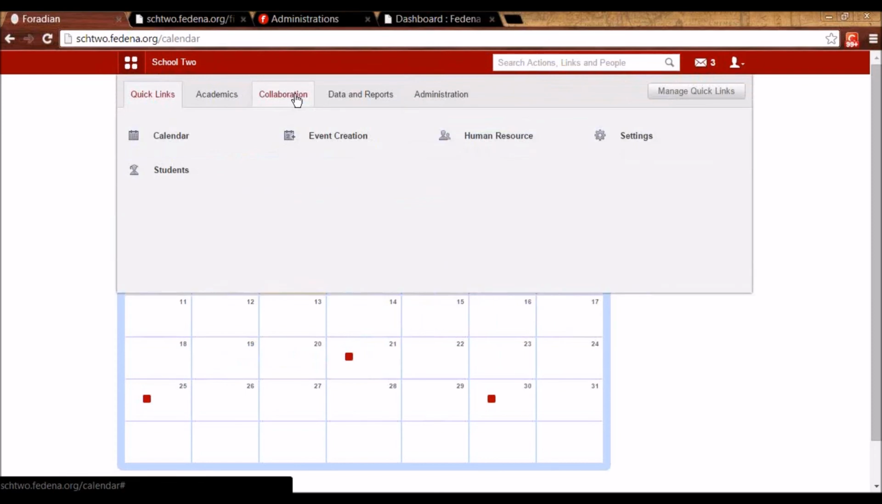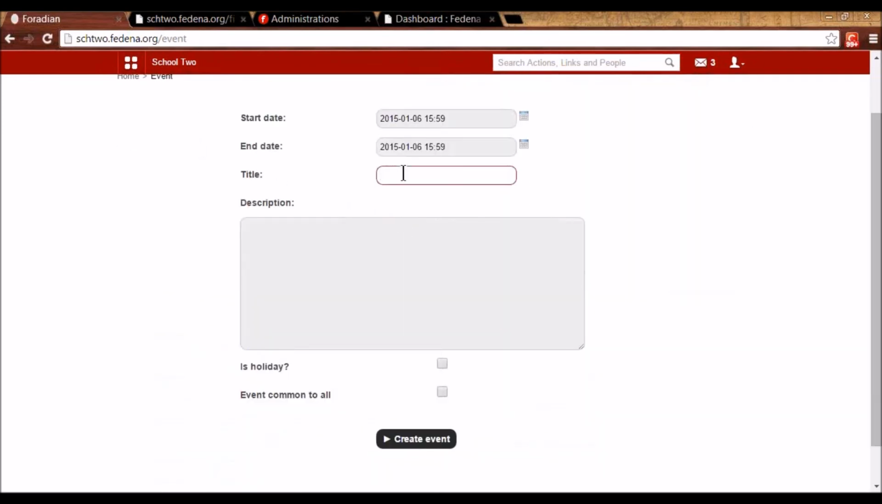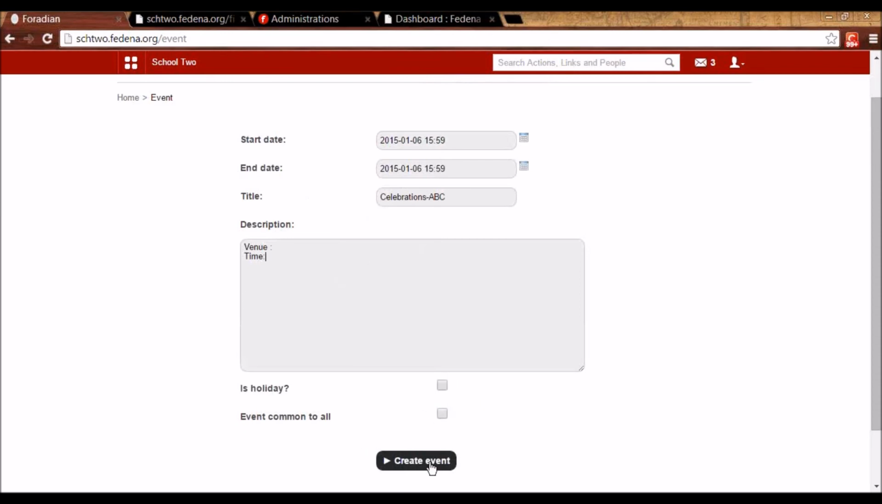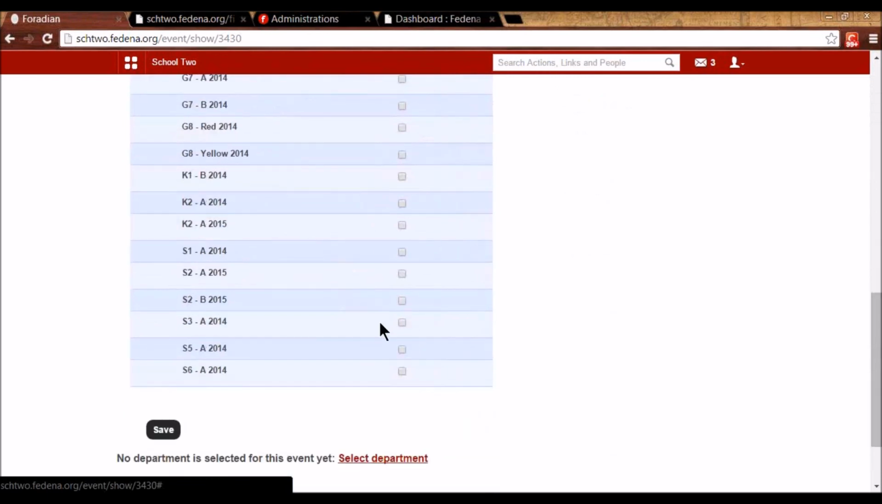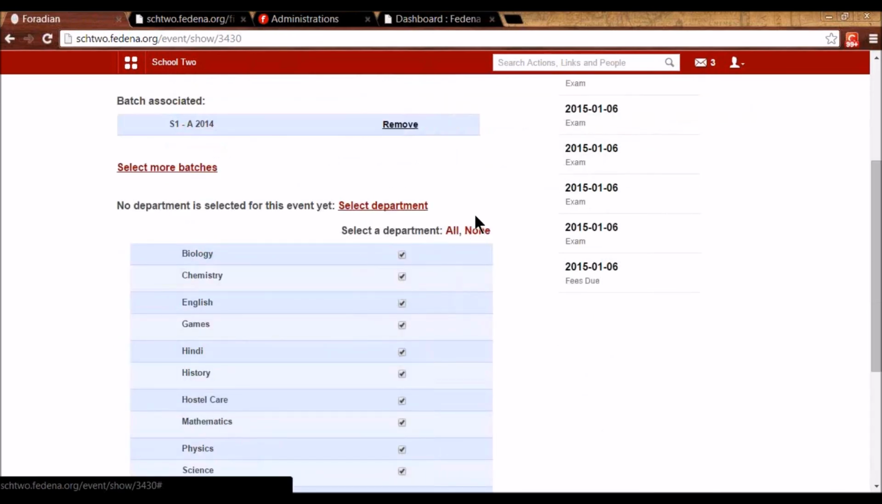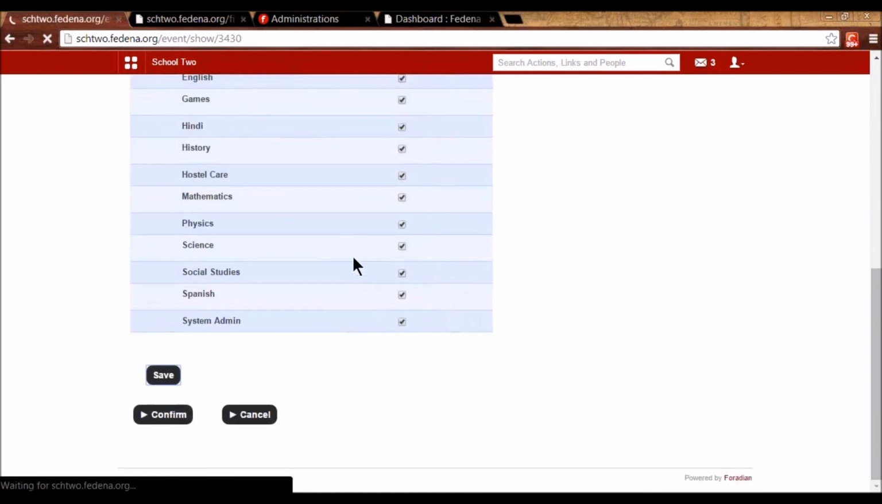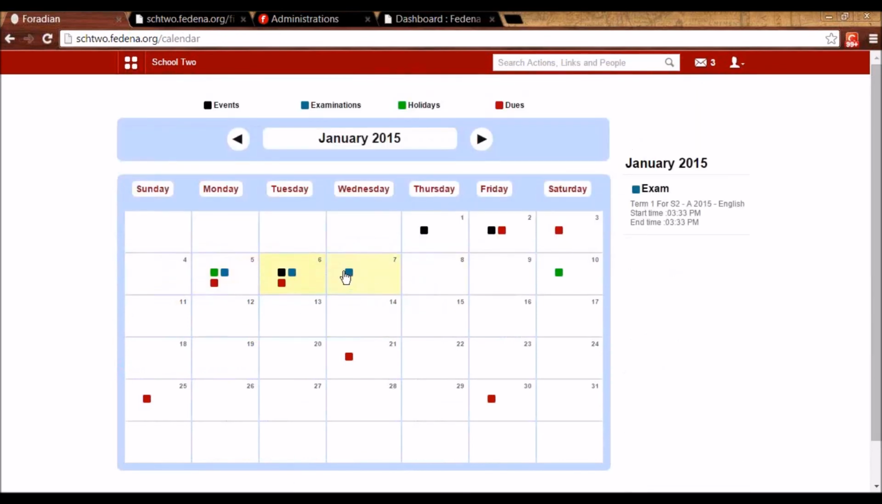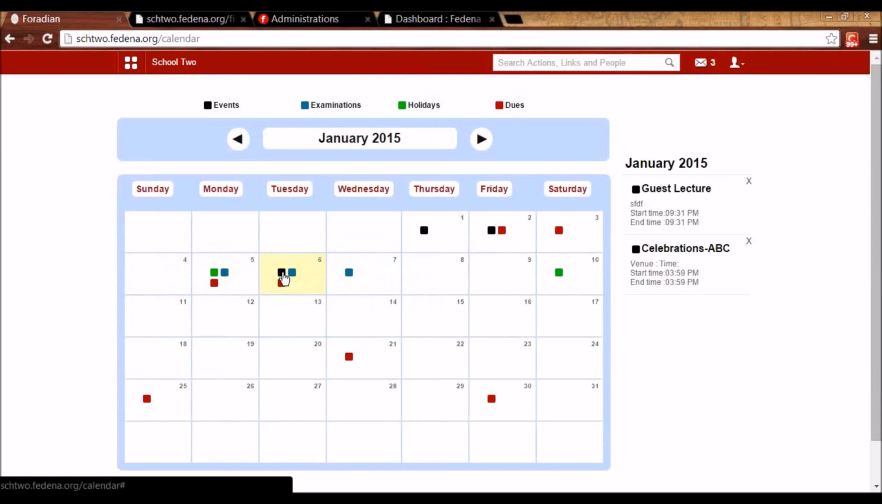Now there is another kind of event that we can create. So let me go to collaboration, event creation, and let's say there are some celebrations. We can give the other details in the description. Since this event is not common to all, we don't have to check here. We can go to the next option and select the batch for whom this event is applicable, and even select the set of employees or the department for whom this event is applicable. It can also be made applicable to all the employees. Once we confirm it, all these employees along with only the students of this batch will be able to see that in their calendar. So if you see this calendar now, I'll be able to see the event for that particular date. So this is about event creation.